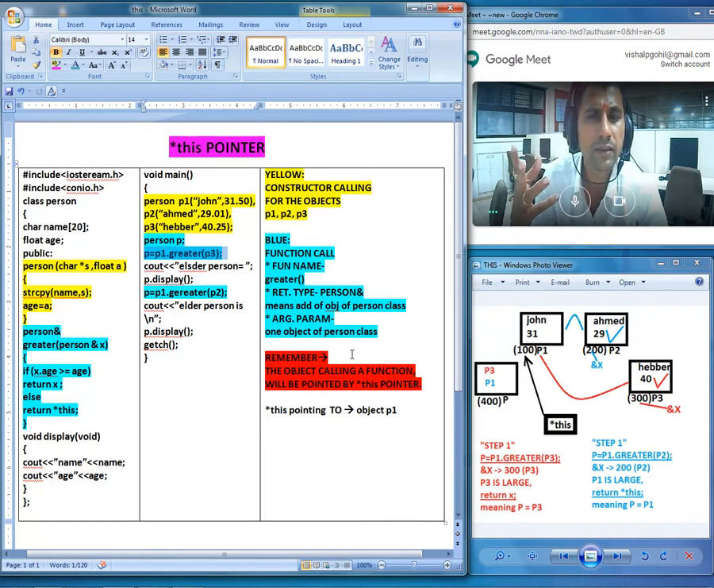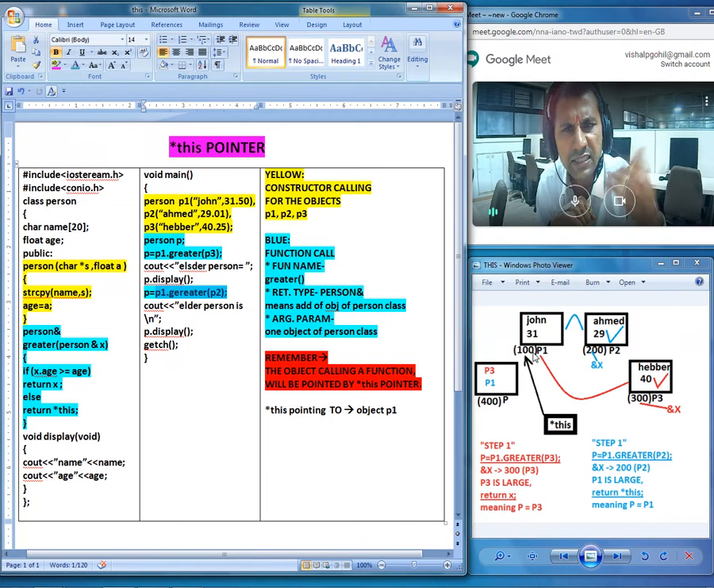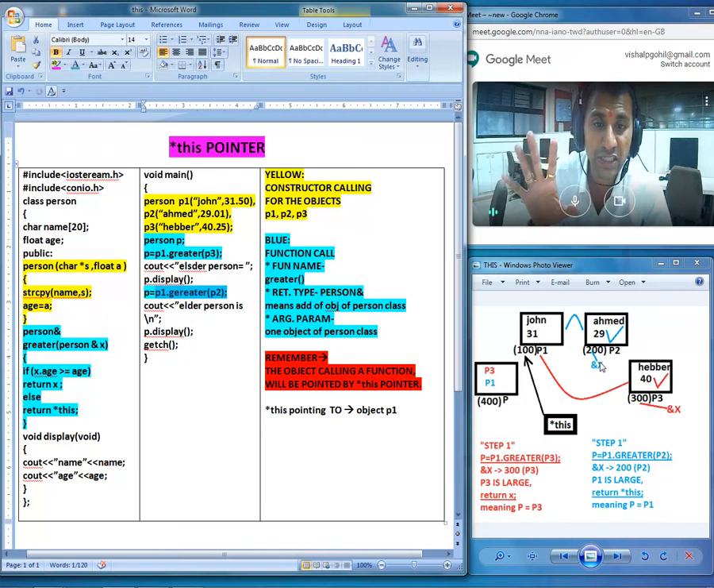Another practice. Once again the same practice. The same object is making a function call, that means P1 is making a function call. Everyone, just take a look at the diagram. This pointer is still pointing at the P1 object only. This time the object we are passing as an argument is P2. So P2 is being passed. In the definition itself, ampersand x will start pointing at the starting address of the P2 object. That means ampersand x inside the function will be pointing at the P2 object.